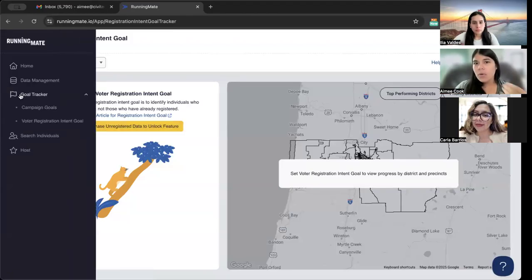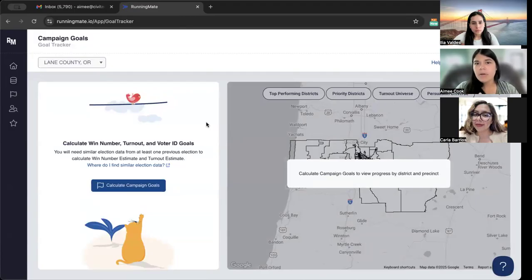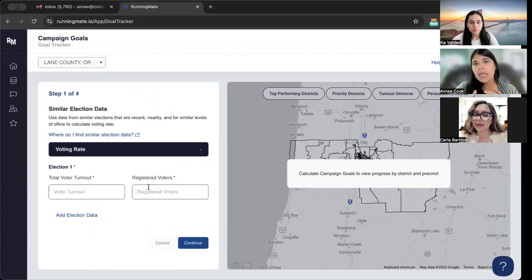So I'm going to show the other goal tracker type, which is the campaign goals goal tracker. This is more about voter IDs, but it also is a workflow that helps you to figure out the likely turnout for this upcoming election and your win number. And then it applies that win number to the different target types. So persuasion and turnout targets in particular. So you know how many of those people you need to talk to turn out in this election. So this is the workflow that anyone would have access to, whether it's a Lite, Pro, or Pro Plus plan.